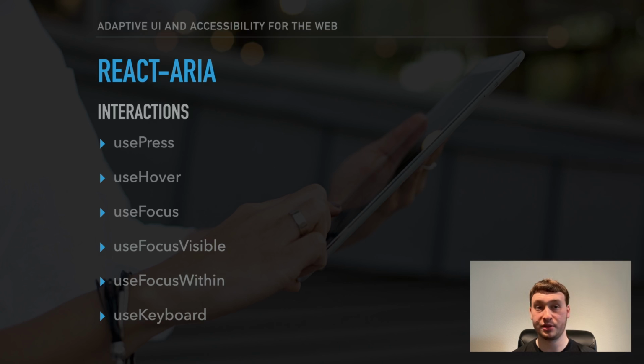Some of these might seem simple at first, but you'd be surprised how complicated it is to handle these events in a cross-browser, cross-device way. There's a lot of tiny behavioral differences that have a big impact on how well components work across all these platforms.